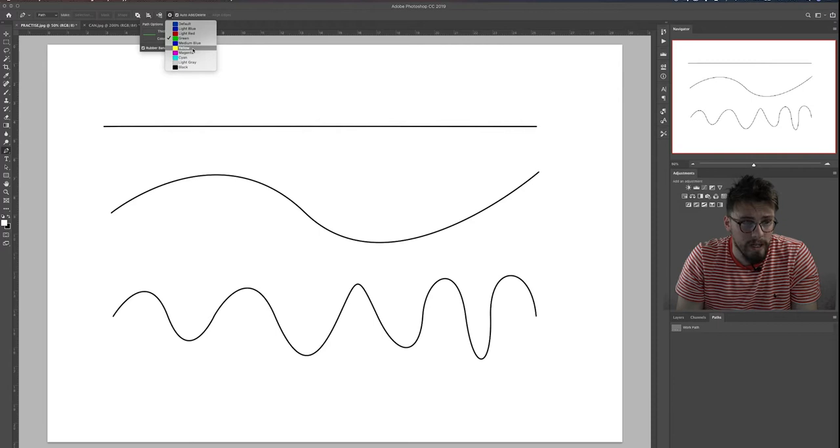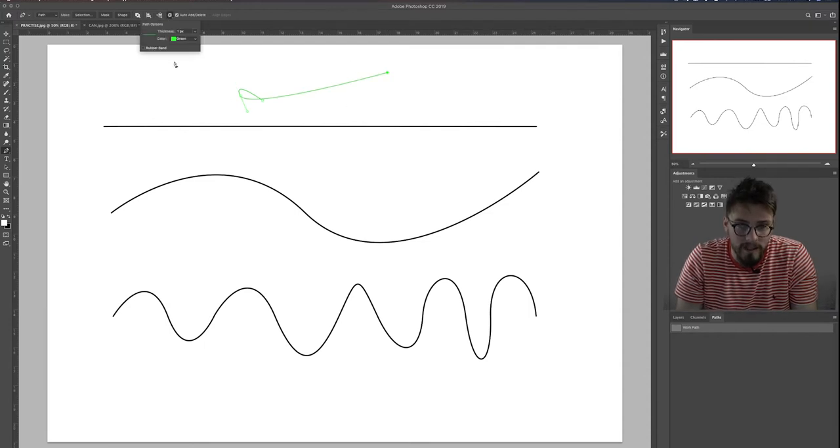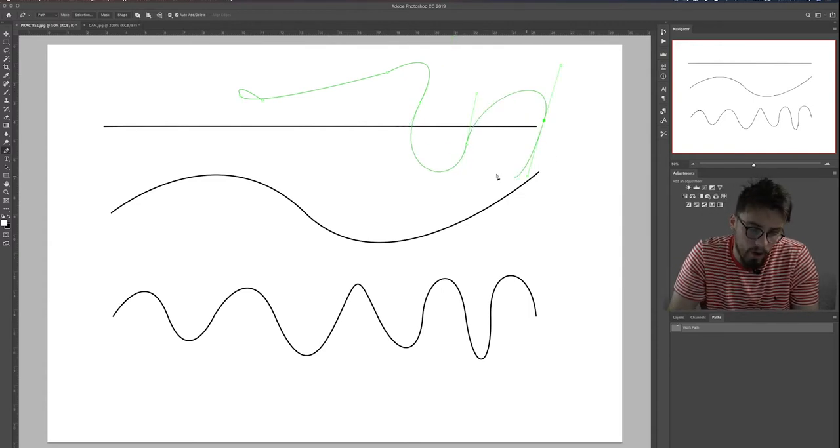We're gonna go for green. Always make sure this is ticked here, rubber band, so you can see the line, where the line comes from. Because if we take rubber band off, you don't know where your path is going. It's just a point. So you really need to know where your ending is so you can curve it and you know exactly you're hitting your line. Always have rubber band on.